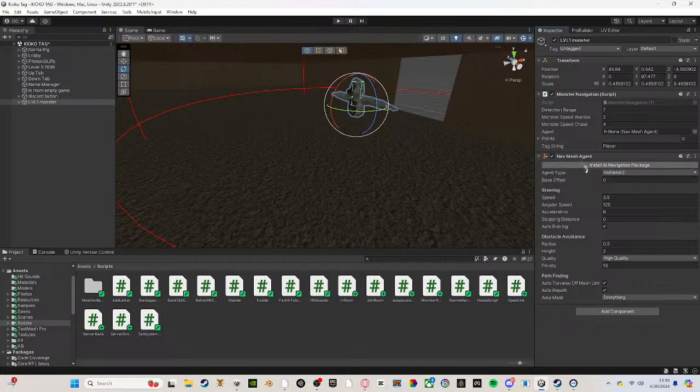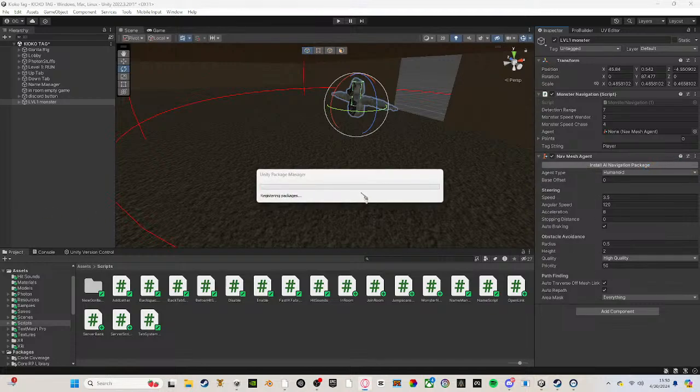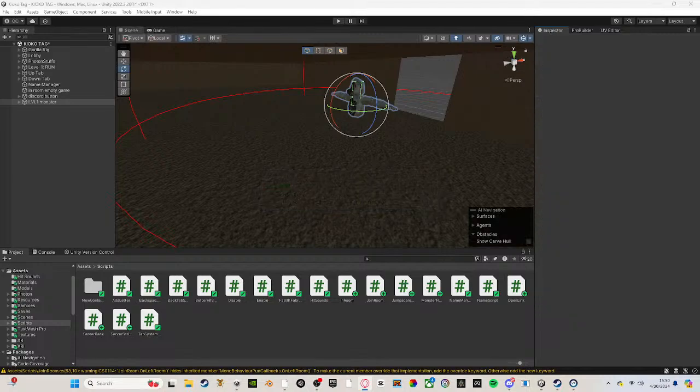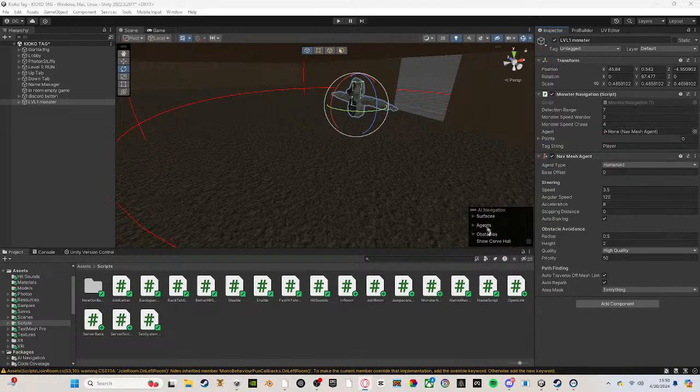After that, change packages in project to Unity registry. Go up here and search up AI. When you search it up, you just need to install and import it into your project. Now when you go to add component, you should see nav mesh agent just like this. And if you don't, try restarting Unity.